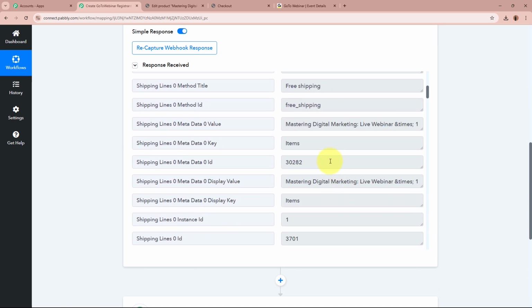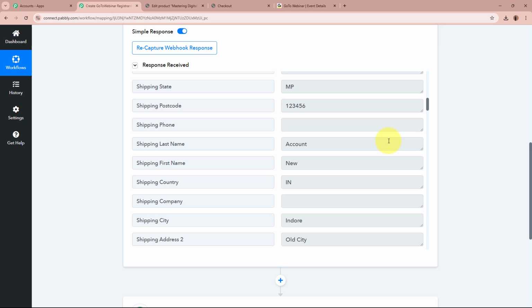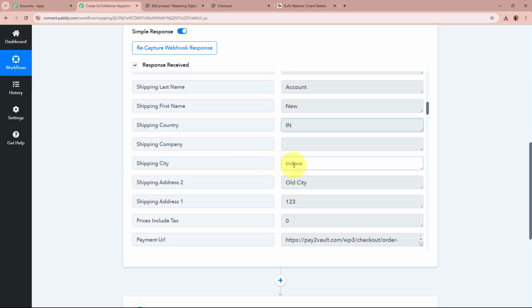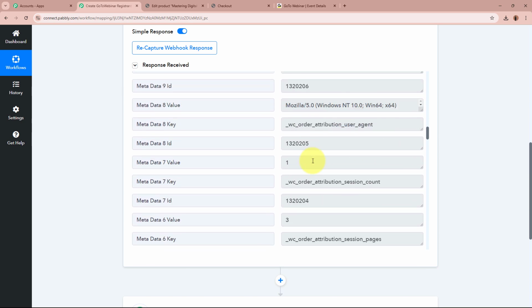If I'm going to further scroll down, this is the name of the product that was Mastering Digital Marketing Live Webinar. If I'm going to further scroll down over here, you can see the state comes over here as Madhya Pradesh. This is dummy postal code. Over here, first name comes as new, last name as account, country as IN, that is India. City as Indore, address as 123 Old City. And you can see this is the details right over here with all the other things you can see right here.